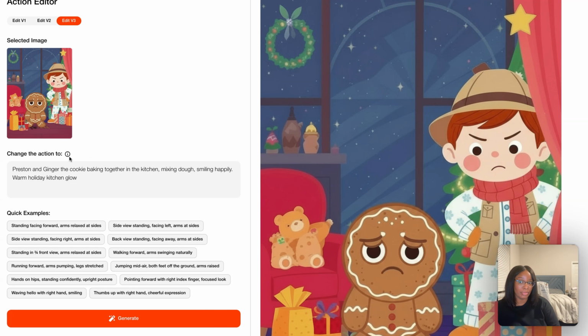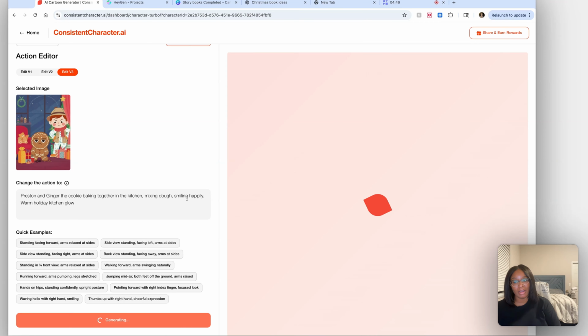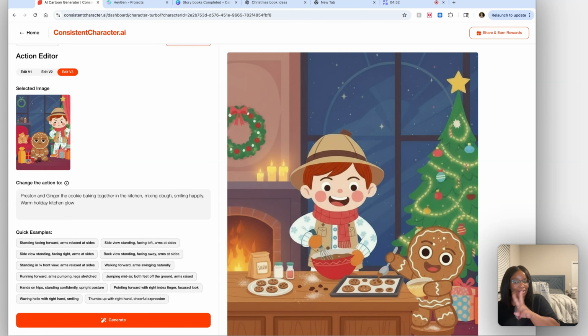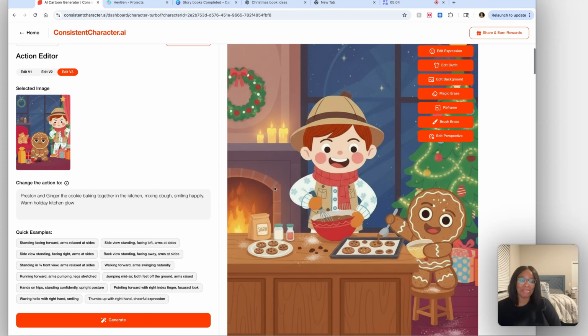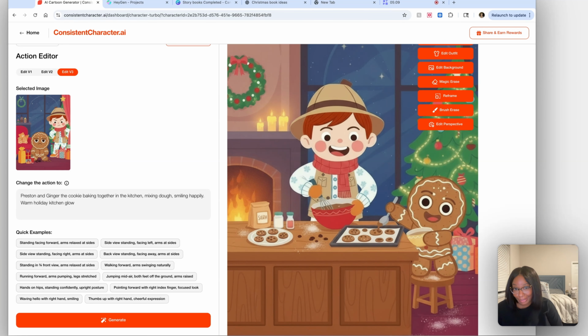Okay, so now they're going to be in the kitchen. So we're going to change the location. Now let's see if it does it. If not, we go to edit background and we'll do it that way. But generate. And you can see also that we have two characters. The characters are still consistent, and I'm not even in the multi character function.